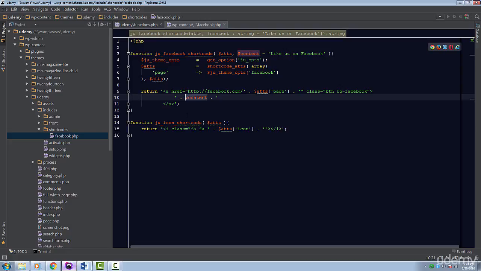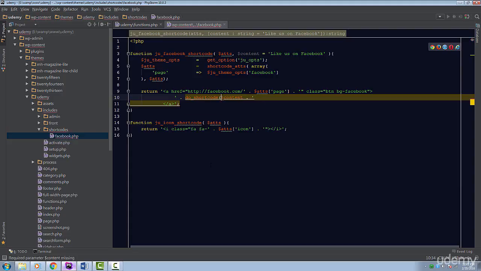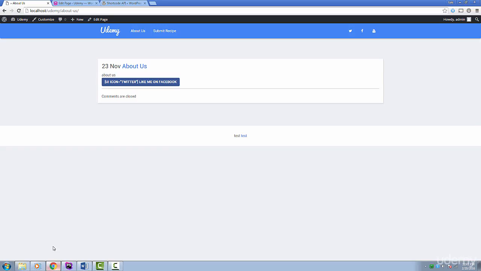WordPress provides a function called do_shortcode. Let's wrap the content variable with this function. This function will simply read a string and execute any shortcodes if there are any. Let's refresh the page one more time, and you'll now see our shortcode is running as intended. That's all there is to shortcodes.